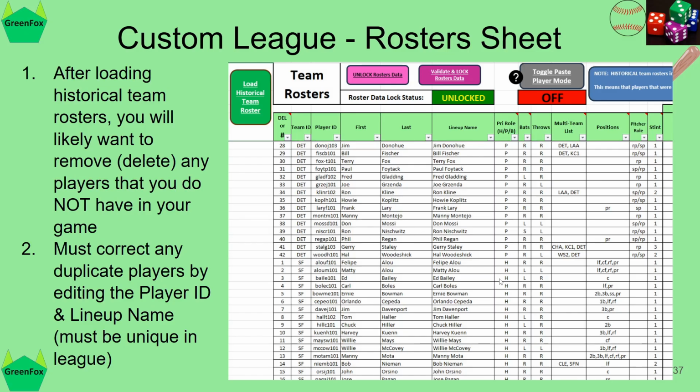But the convenient part of this is that it does load all this stuff in, like their role, what they bat, their positions if you care about that, etc. But you don't have to do it. If you want to type it in by hand, you can do that too.